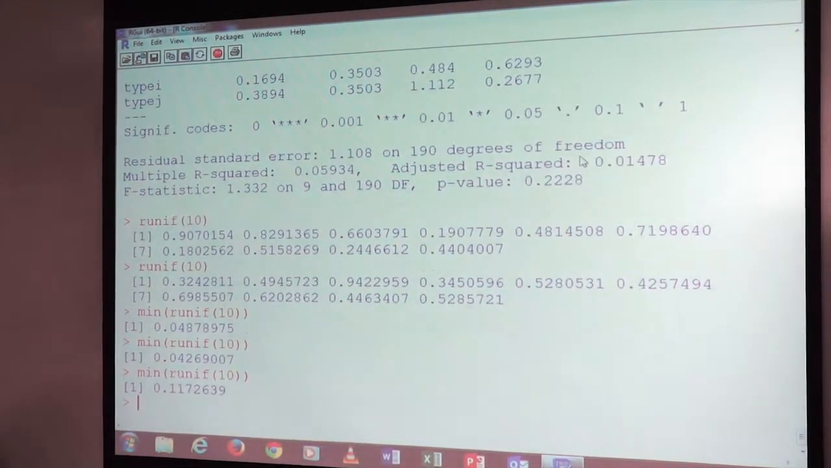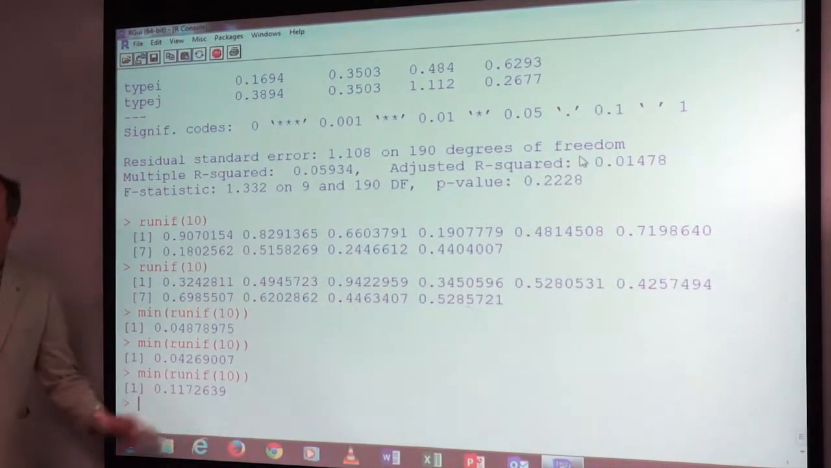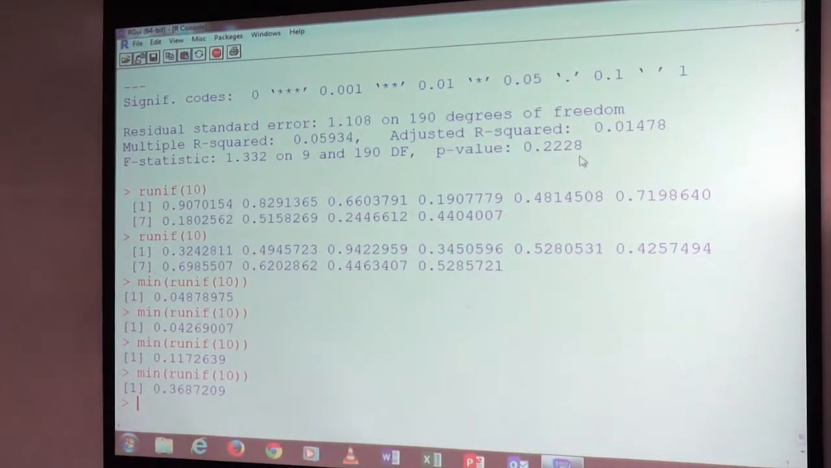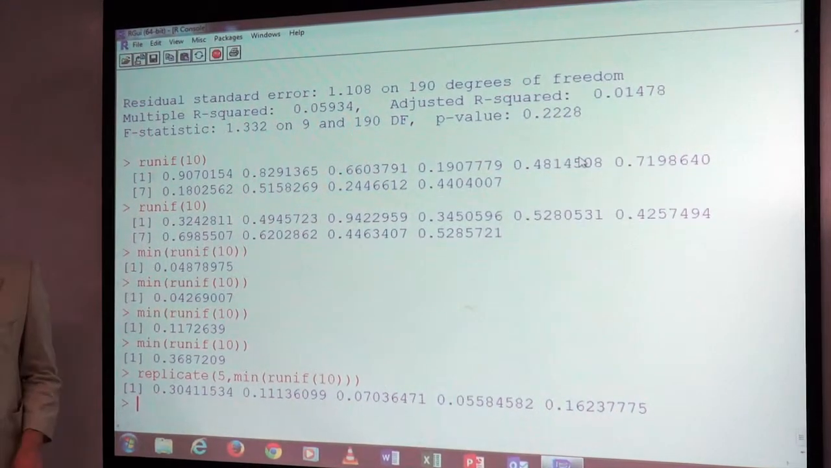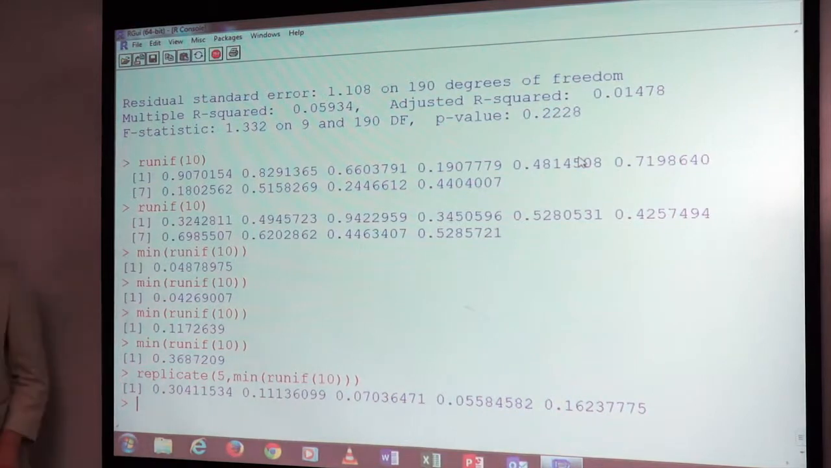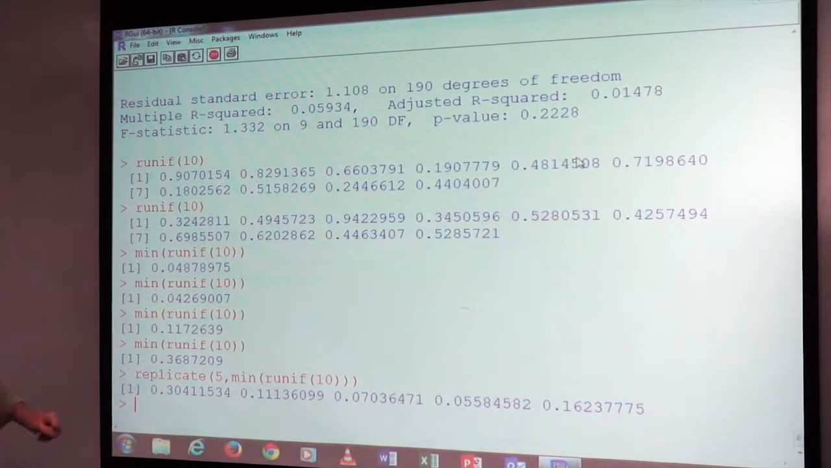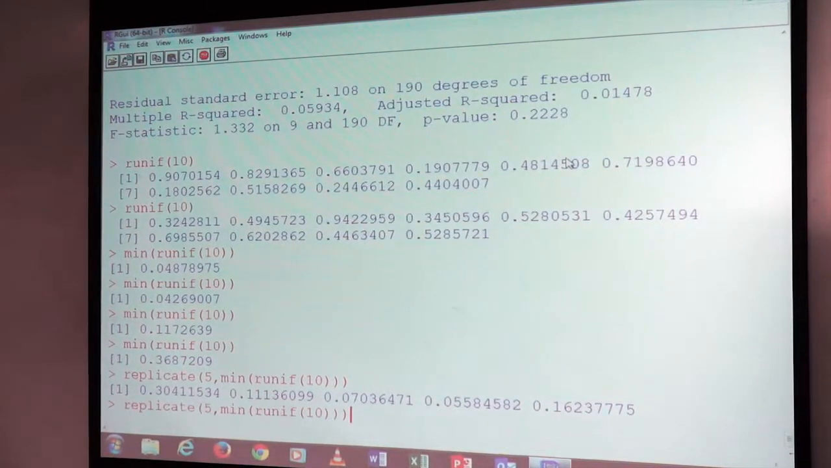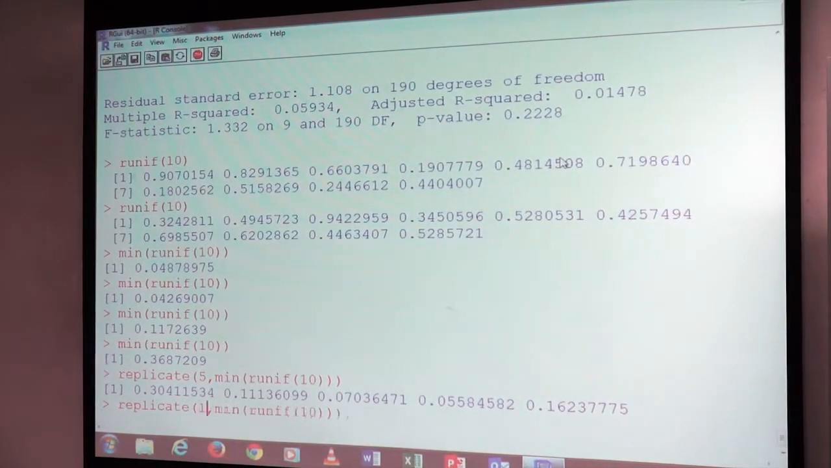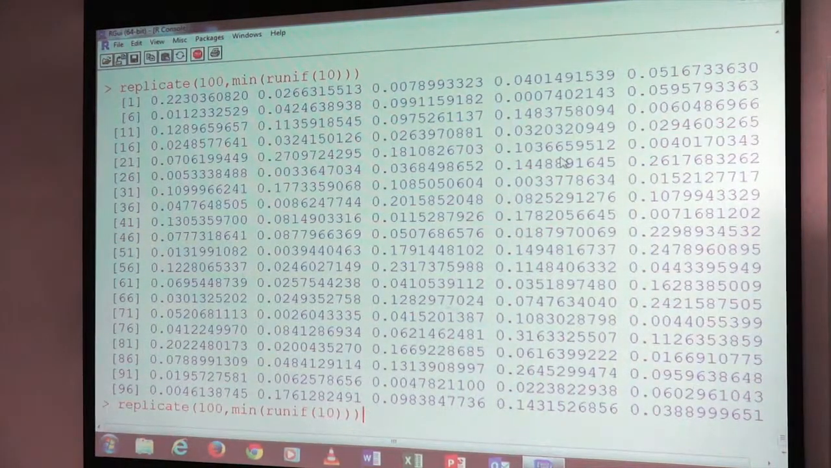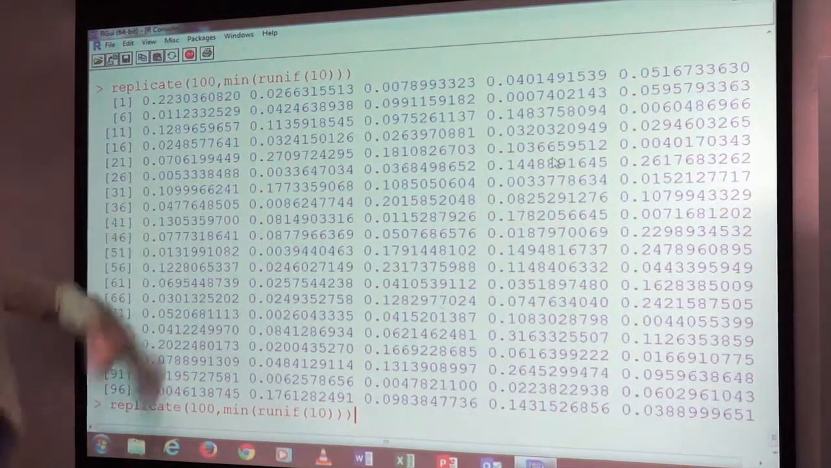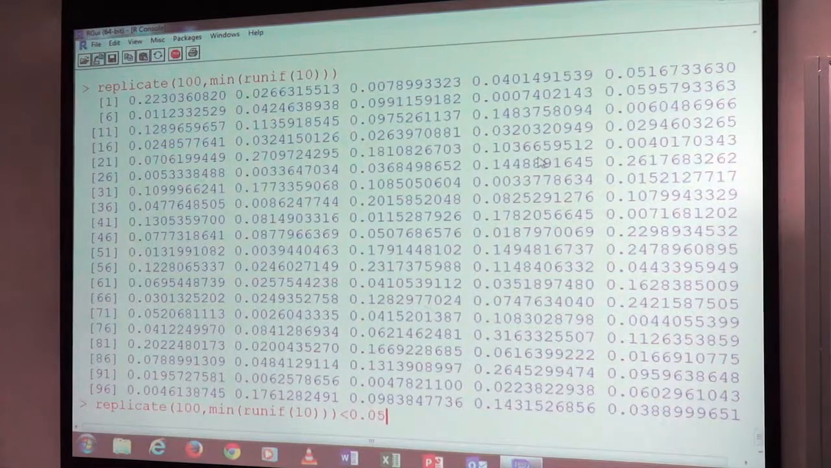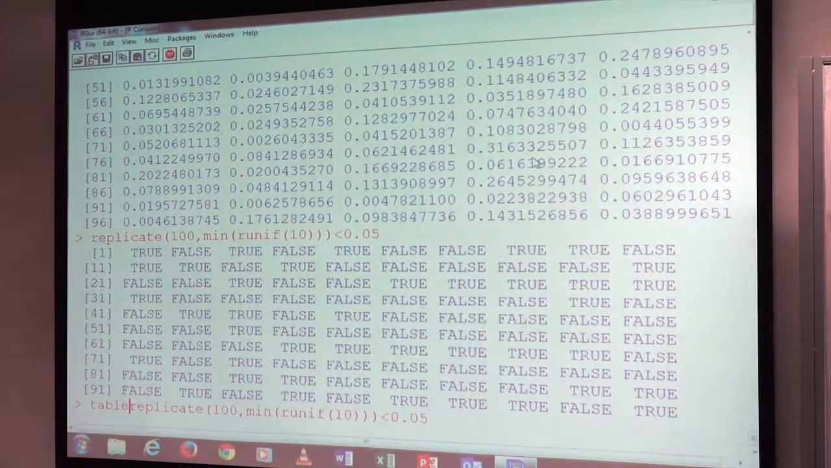Again. Oh, I got away with it that time. But you can tell it's more common than it was. Let's, there's 100 of them. And you can see just by looking at it that not all of them, but quite a few of them are less than 5%. So let's ask whether they're less than 0.05. Some are, some aren't, of course, and we'll make a table.